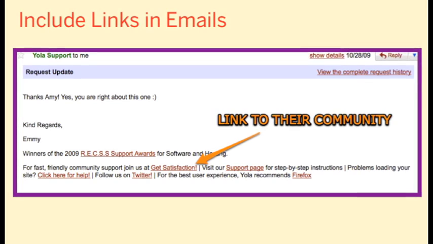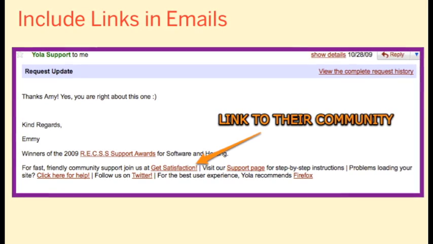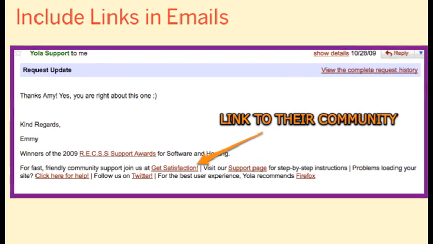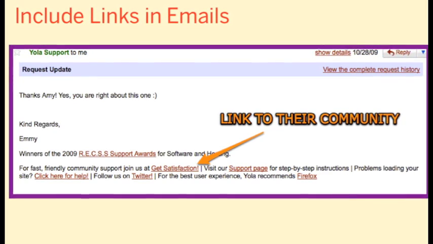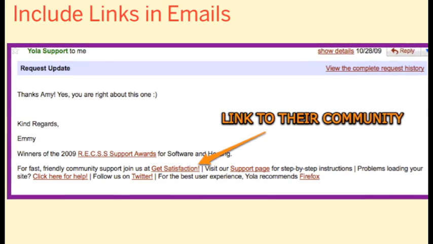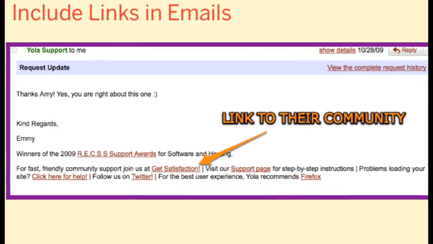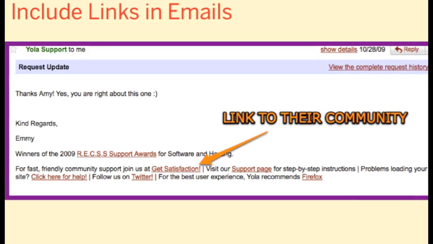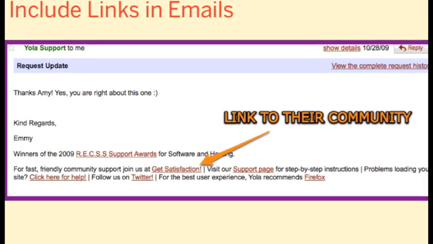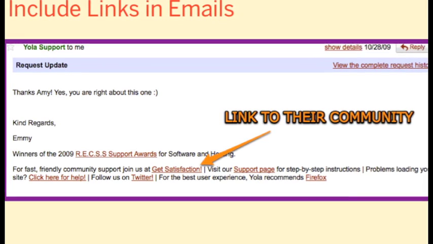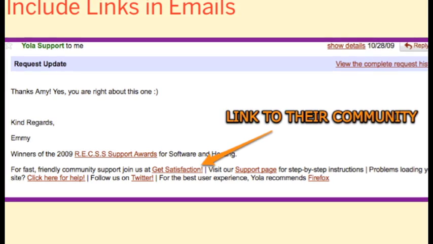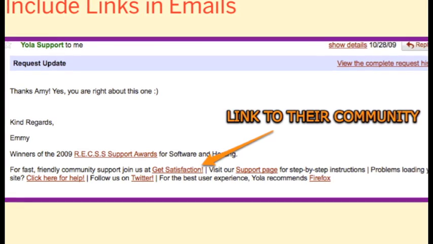And finally, just be sure to add links to your community in all of your relevant email correspondence, such as support response emails, newsletters, marketing emails. This is an example of a support response from Yola, and you can see in the footer of their support reply emails, it says, "For fast, friendly community support, join us at Get Satisfaction." So that goes out with every email that comes from the support department to customers. So it's constantly pointing their customers back to their community for that community-based support. So those are just some quick things that I wanted to cover that you can do to drive traffic to your community.